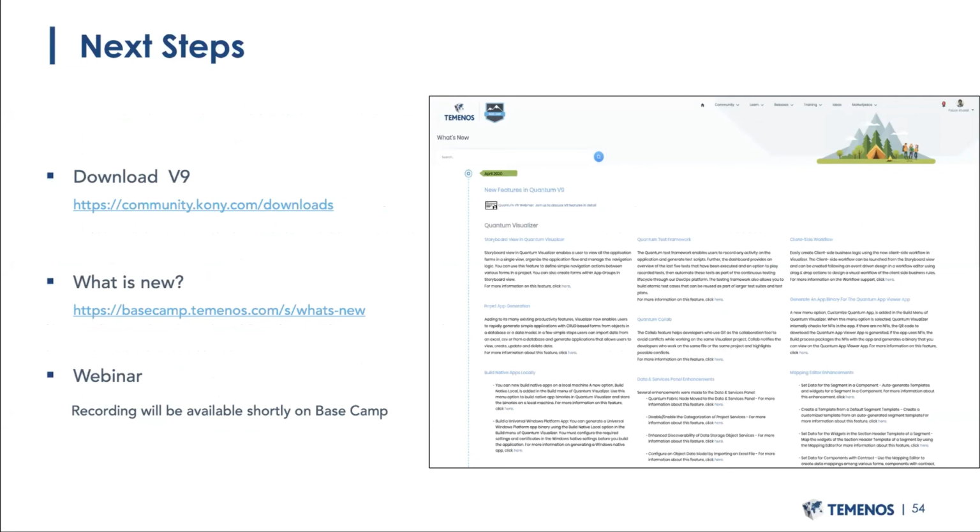Download V9. It's ready today. You can go to our community portal, basecamp.temenos.com. Go to the download section. You can download Visualizer. If you already have an account on the cloud, you can open a support ticket to upgrade environments to V9. The Fabric on-prem installer will be out next Monday or Tuesday on Basecamp if you want to install that locally. What's New link has been shared, and the webinar recording will be posted.